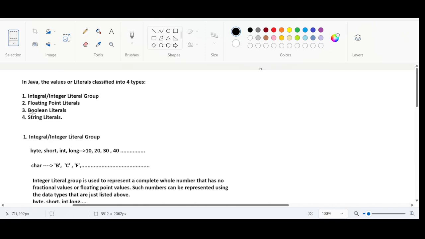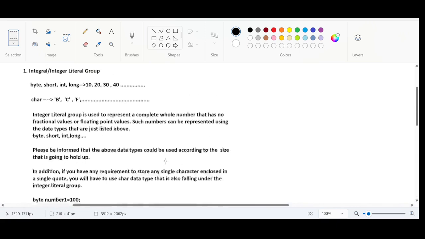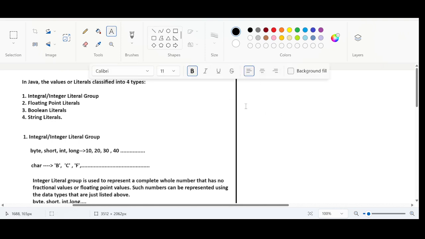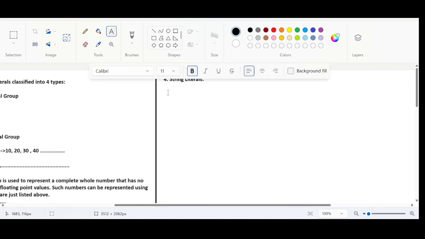The last one is we have what? String literals. This is very easy, string literals. What is a string? String is a sequence of letters or sequence of characters. When I say string, any sequence of characters. The characters can be alphabetic or alphanumeric or numeric or alphanumeric with special symbols. Anything that has a sequence of characters.